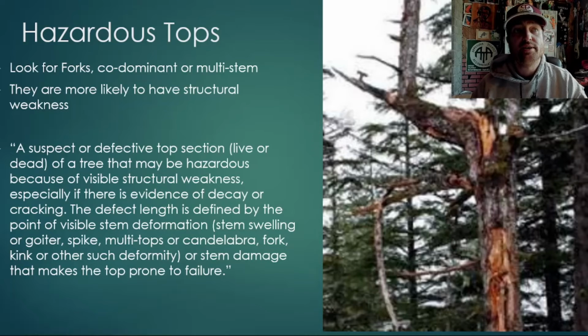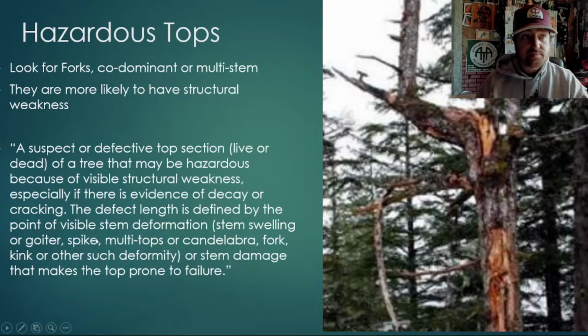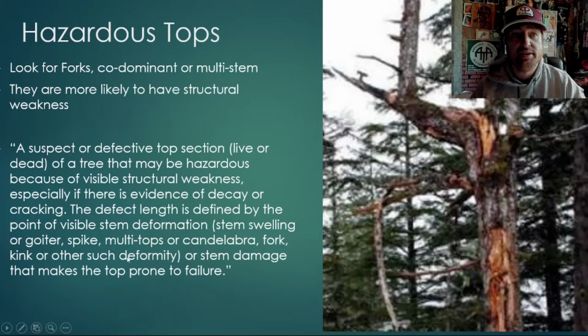visible structural weakness. If there's evidence of decay or cracking, the defect length is defined by the point of visible stem deformation: swelling, goiters and spikes, multi-tops, candelabra, forks and kinks, and other such deformities. Stem damage that makes the top prone to failure.